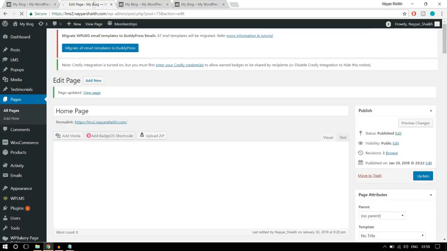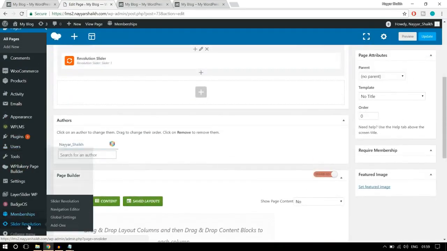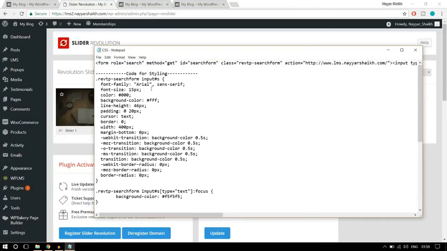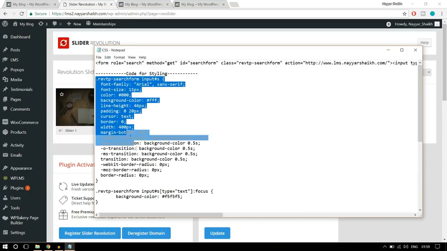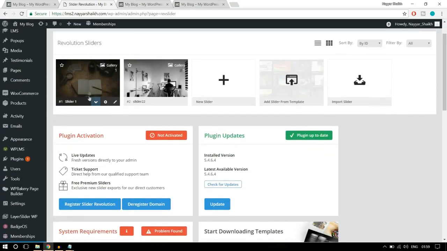So again, come back to your dashboard. Scroll down and again click on Slider Revolution. Here it is. Now in that file which I just showed you, from where you copied this code, below that code there is something called code for styling. Under that code for styling, select everything that is under it and copy it from here. Now select this one, the first slider that we created. Click on this pencil button.